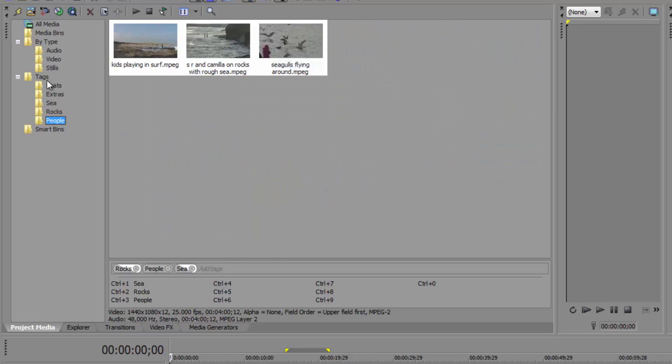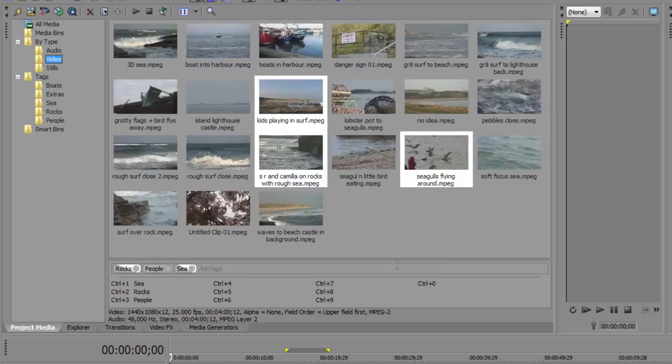And I could go through and do seagulls and what have you. I could actually go through all my bins, giving them quick tags. If you know what you want to include, you can add them into this section here, and then you can click through them. Now you can see here I've actually got 3 clips selected. I've got kids playing in surf, and this one here, and this one here. Notice that I've got 3 different tags here. I've got one in rocks, one in people, one in sea.